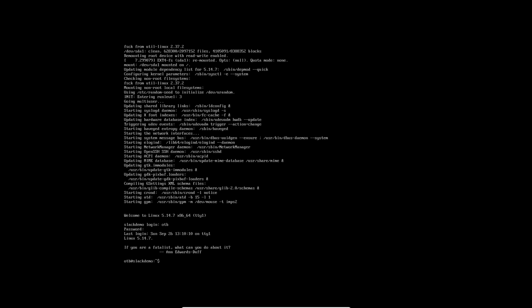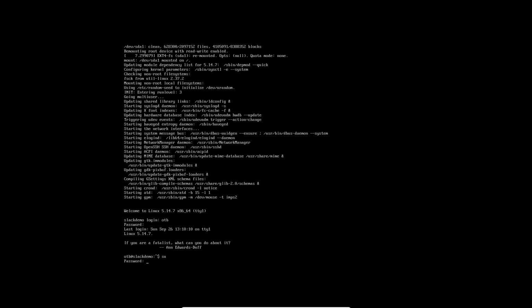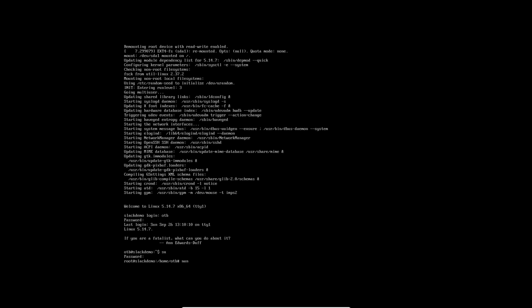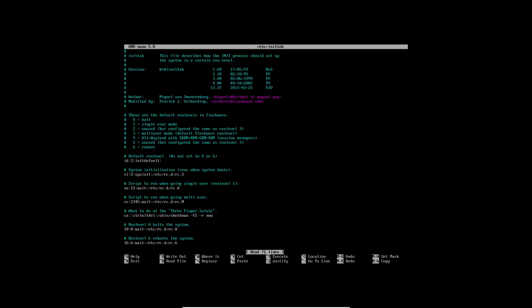And there we go. Now, by default, you're not going to get a login manager. I think SDDM is the default on here, but at the moment it's simply startx that you'd use. If you want to use a login manager, it's dead simple. I'm just going to do su to go to root, and I'll use nano, and you need to go into a file called /etc/inittab.